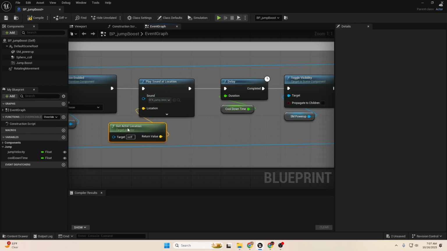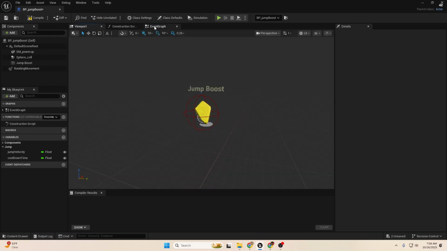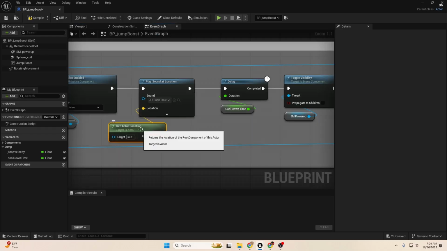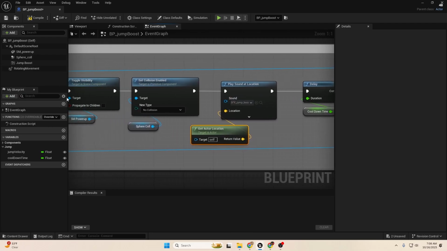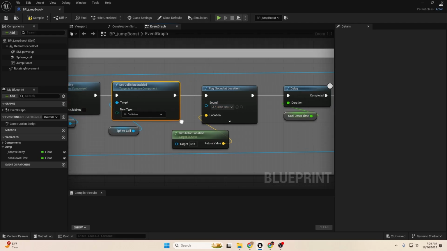So we set the location to get actor location, and the target is self, meaning we wanted to get the location of the boost, basically these two, and then play the sound as if it was coming from that location. All right. All those three nodes are basically visual or interactive nodes. They are not necessary, except this one maybe, but their whole job is to give you a player experience.